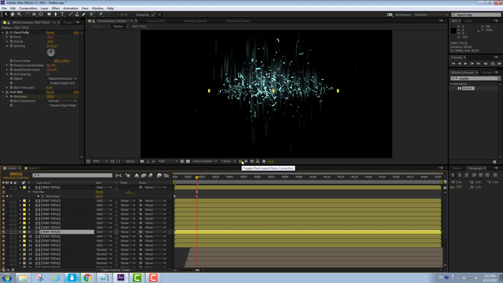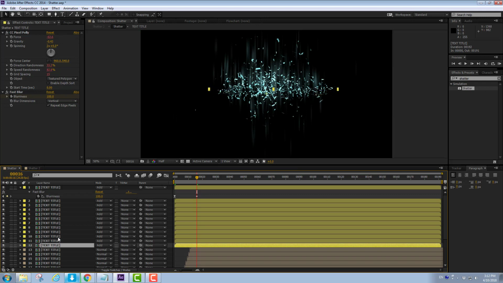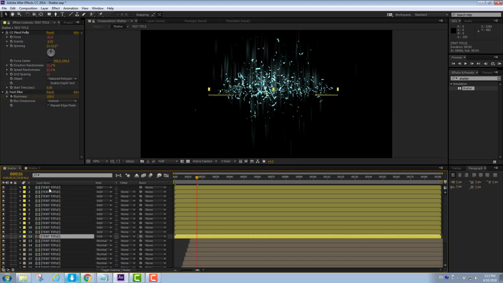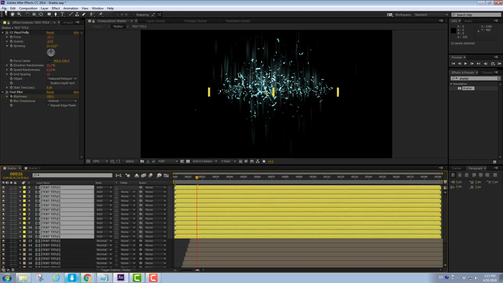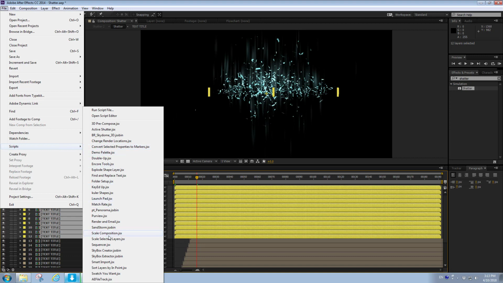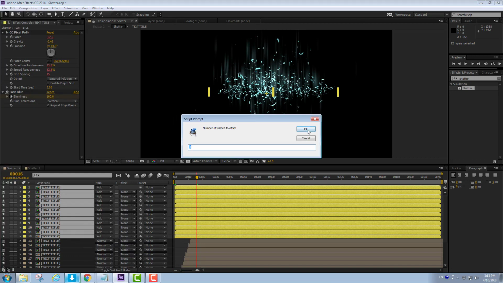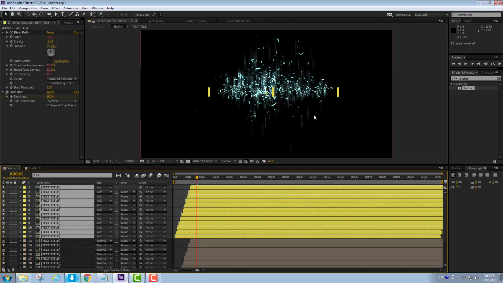Okay, what we want to do now is highlight all the layers from the bottom to the top and run that sequencer script again. So highlight the bottom layer. I'll click this up to make it look neat. And hold down Shift, click on the top yellow layer, File, Scripts, Sequencer, press OK. All right, everything's now back in line with the original.